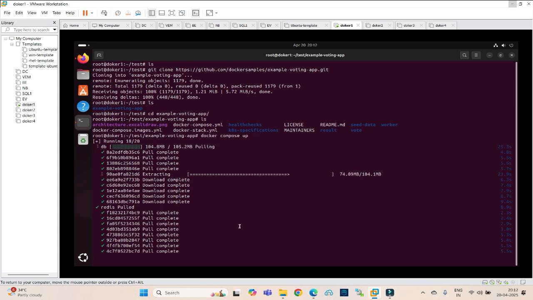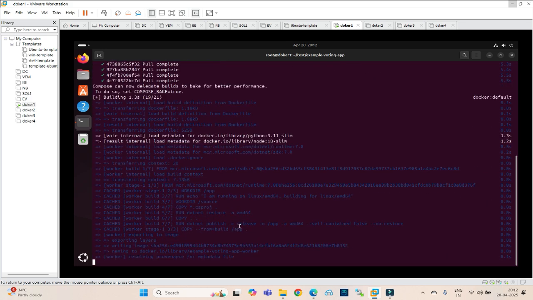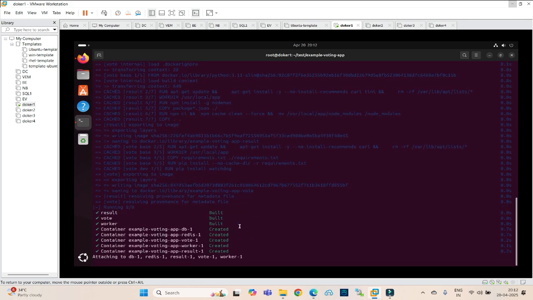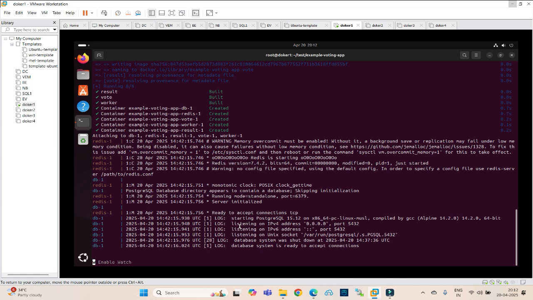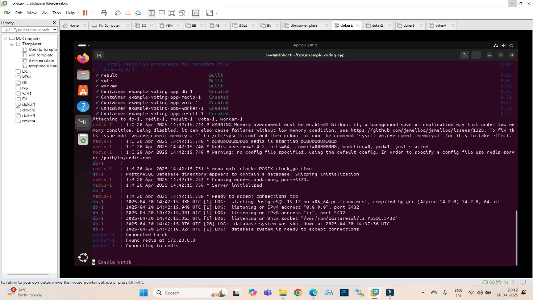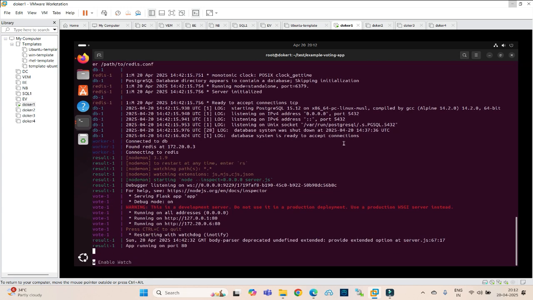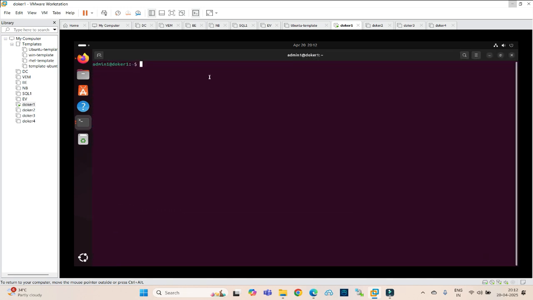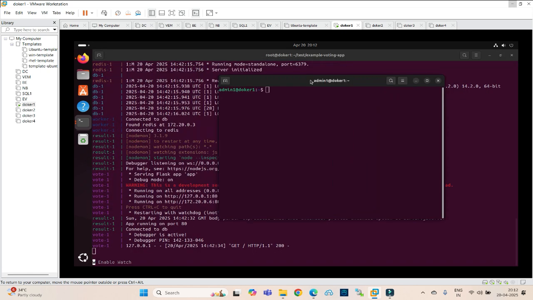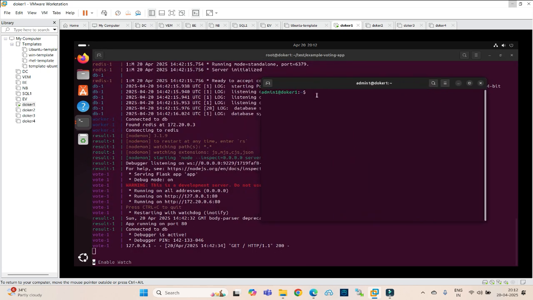So this is just the beginning, guys. I'm not going to use docker compose up in the practicals. This is just to show you the end result of this voting app first, and then we will move to our practicals. Okay, while this is deploying, let me open another terminal. Let me do it side by side so that you can see what is going on in the background.